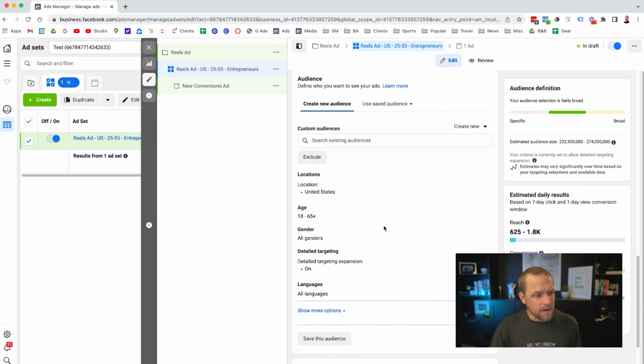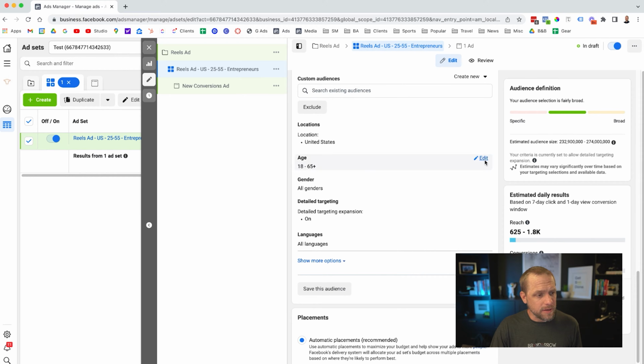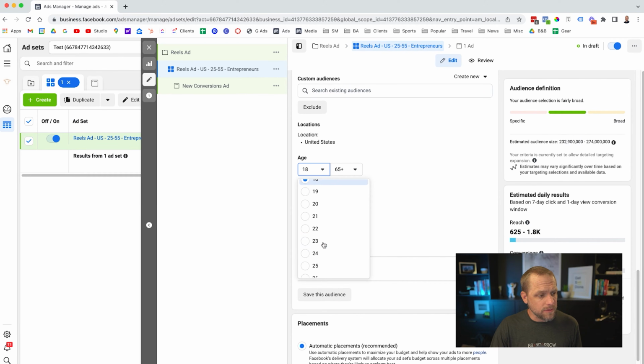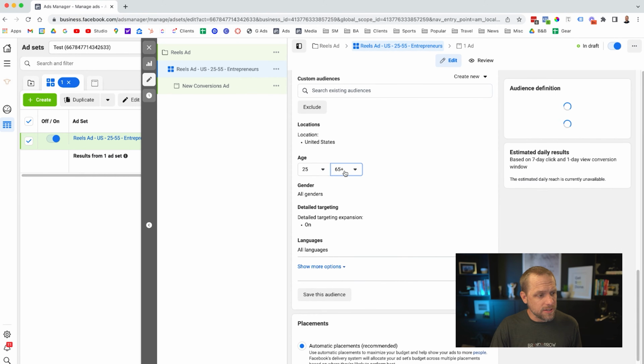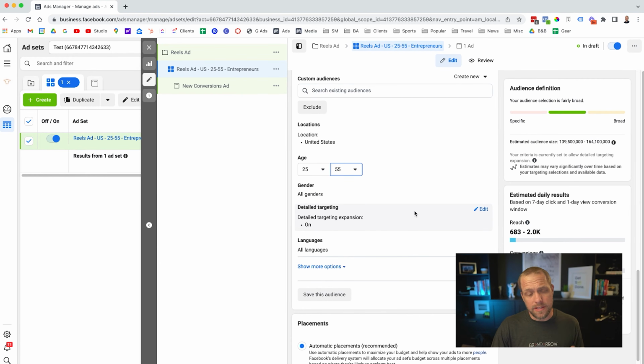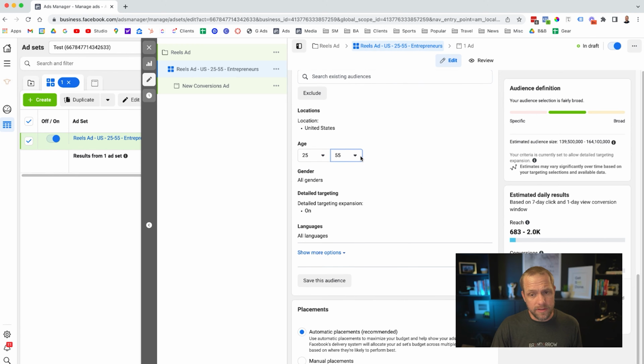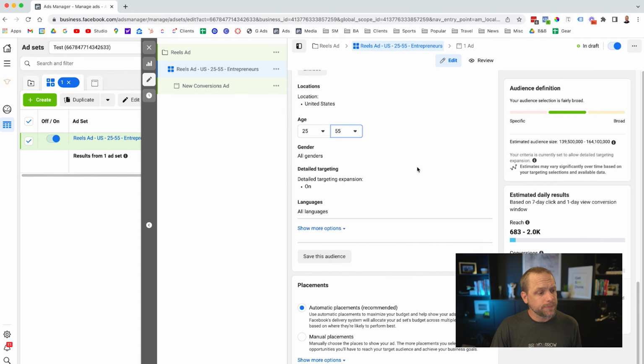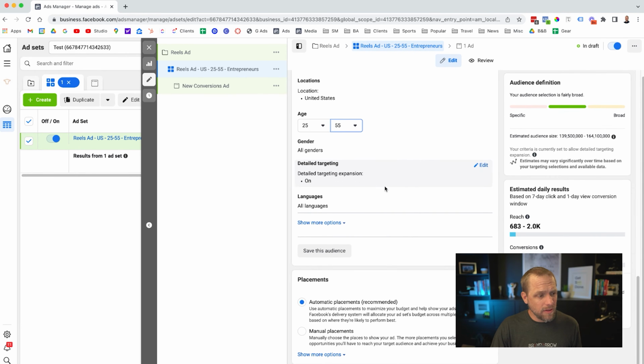Create new audience. I'm not going to bother creating this audience, but this is where you would choose age, location, all that good stuff. And I do have a video on how to do all this stuff here, but I'm going to just kind of fly through this just to get to the Reels part. So now that we have all that set up, this is really the only thing you want to focus on when you're doing Reels ads, is the placement.